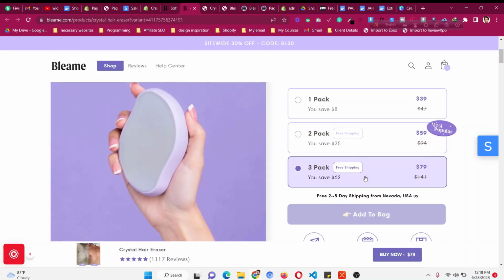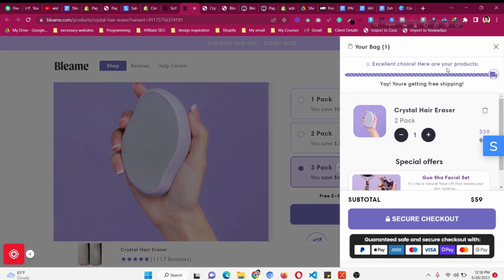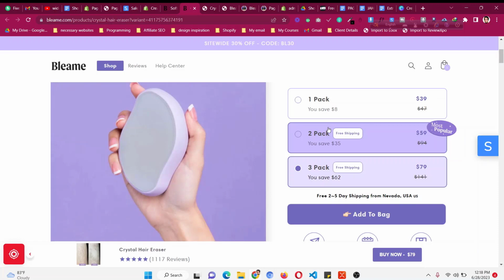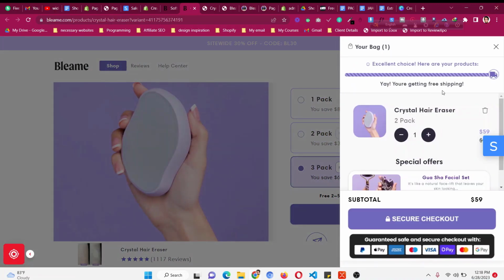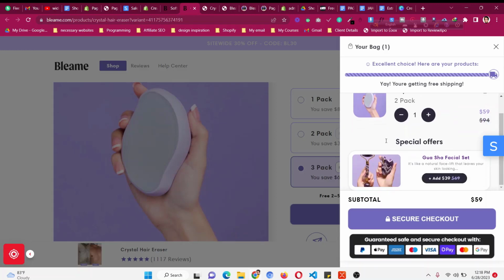I will put all the apps' links in the description. Their cart drawer is also excellent, which is increasing the average order value. Their bundle is increasing the average order value, as well as their cart drawer, which you can add using the Monster Upsell app. You can install this app and create a similar looking cart drawer in your store as well, showing people how much more they need to spend to get free shipping, and you can upsell other products as well.